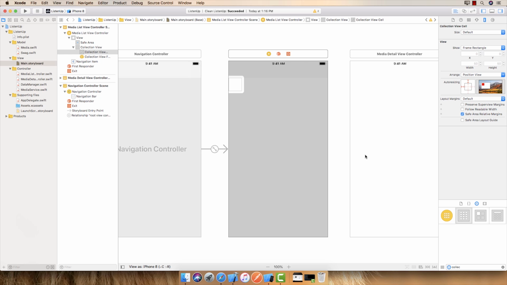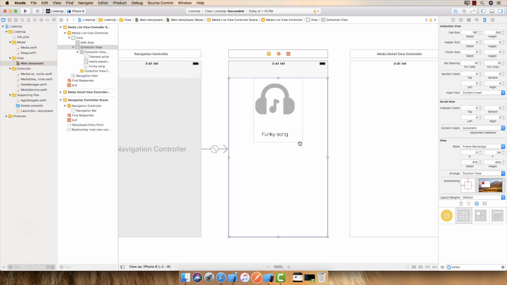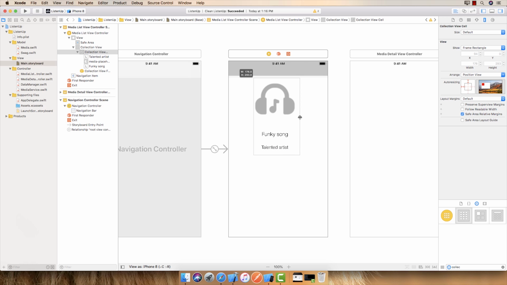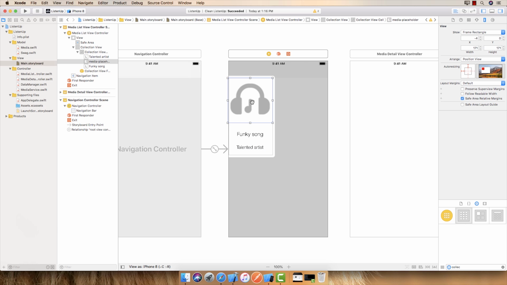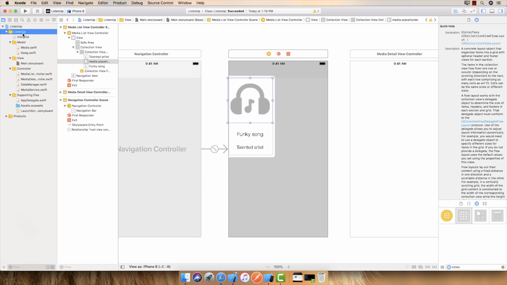We are going to use 3 elements: an image view to display the artwork, and 2 labels to hold the title and artist name. So let's resize our cell and position all the objects in it. And we're going to use some temporary text in our labels, as well as the media placeholder image in the image view. In order for us to be able to access all those elements programmatically, we need to subclass our collection view cell class. So let's create a file for it.